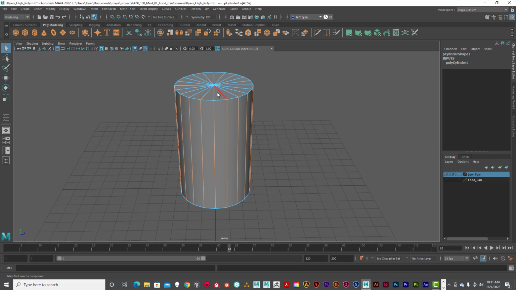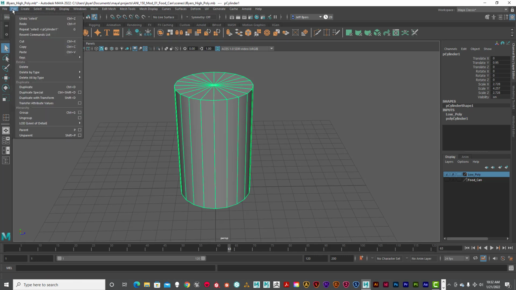But what I'm going to have you do now is go into selection mode, and I want you to delete all the history on this object. So you're going to go into poly modeling, and we've got delete by type history here. You can also find it in edit, delete by type history. There we go.